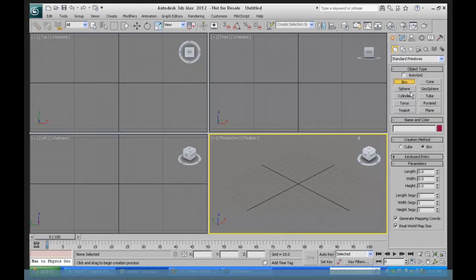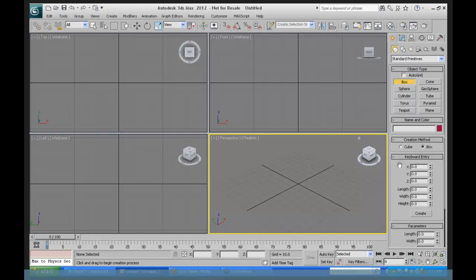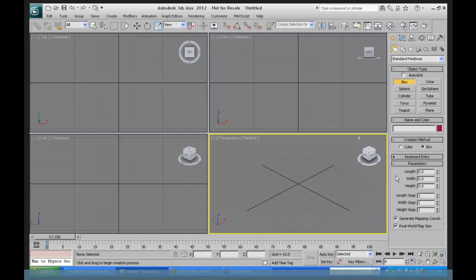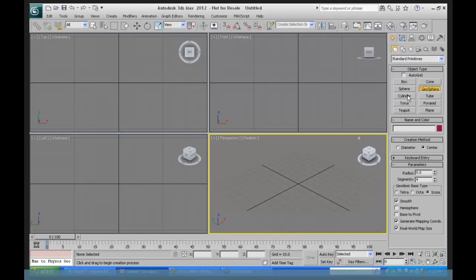I'll say OK. And now, under standard primitives, we have a list of standard primitive types here. I'm going to pick a box here. And as soon as I choose box, then the parameters for the box appear in the parameters rollout. And there's a keyboard entry rollout as well. I think I've mentioned that these are called rollouts, and they have a little plus button or minus button for you to make them roll out or roll up. Now, as soon as I choose any particular type of standard primitive object, the parameters for that object appear.